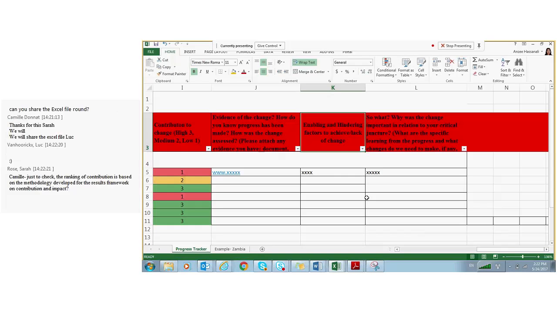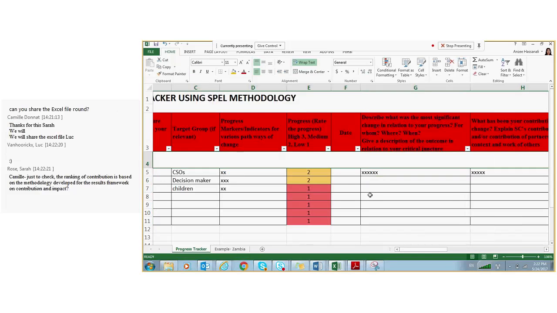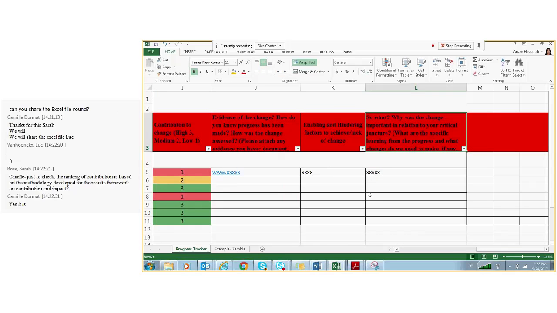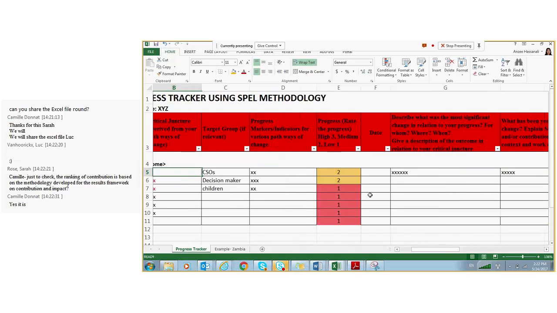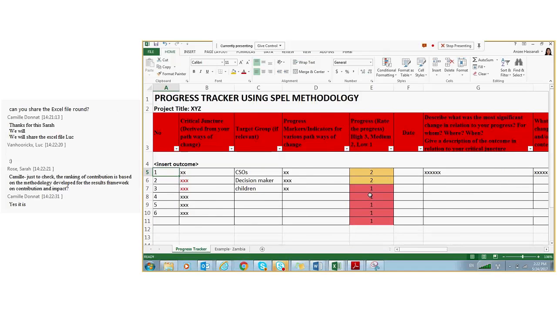And the next question is the learning question. So what? Why was the change important in relation to your critical juncture? What are the specific learnings from the progress? And what changes do we need to make, if any? So you need to reflect back on your critical juncture and say, okay, we haven't made enough progress on this, but we need to take into account, we need to change our pathway. So this is just a template of how it looks like.